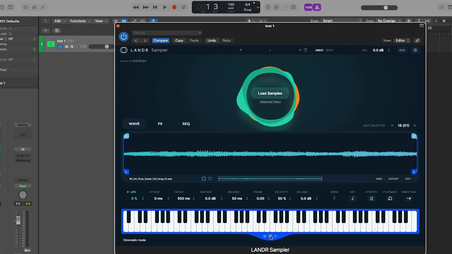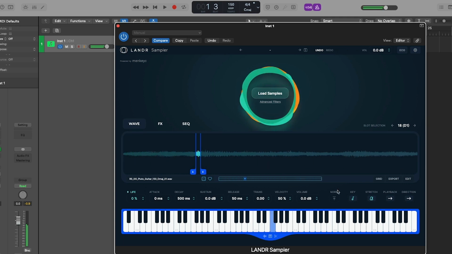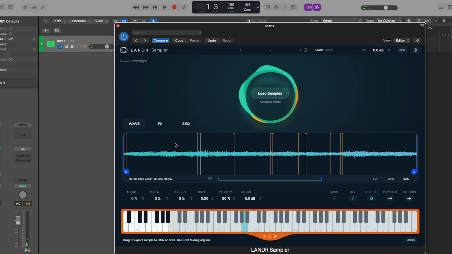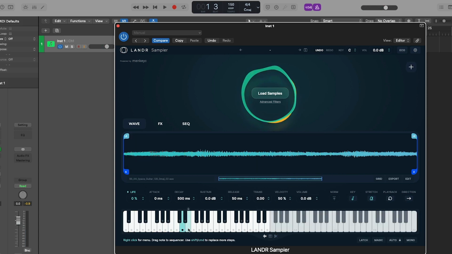Alternatively, we could throw this into chromatic mode, and we could choose a really small portion of this. Turn it into a key. And then we have slice mode. We can increase the sensitivity if we want to slice more sections. This would be really good for vocal chops. So let me choose actually a different sample for this.